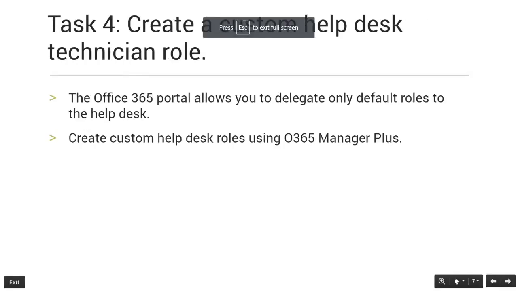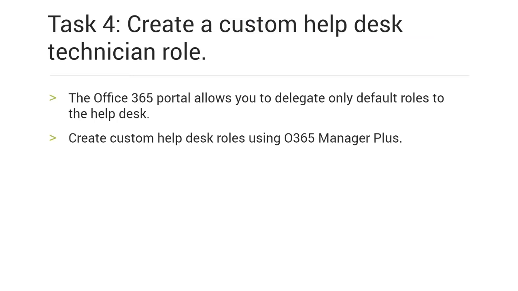And we are going to move on to the very last task for the day. And it is one of the coolest features of O365 Manager Plus, according to me. There are some features in O365 Manager Plus that I really like talking about. And this is one of them. It has to do with creating a custom help desk technician role. So I'm going to show you how exactly you can customize the help desk technician role in O365 Manager Plus.